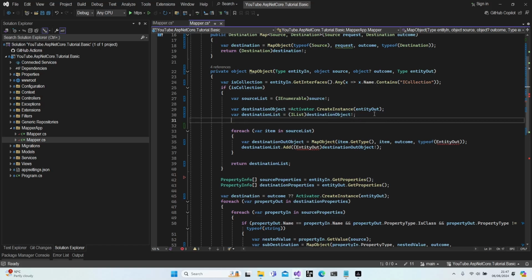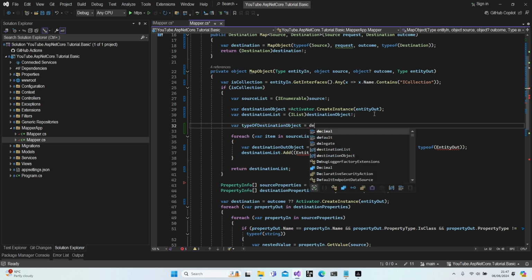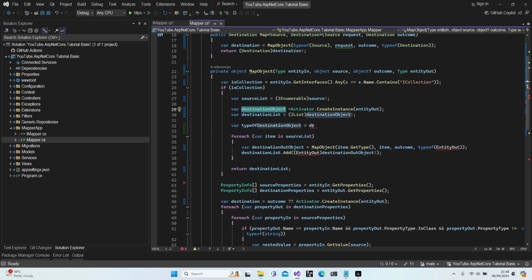All we need to do is var type of destination object, which is destination object. Actually, not destination object, destination type. I mean entity out. We need to get this entity out.